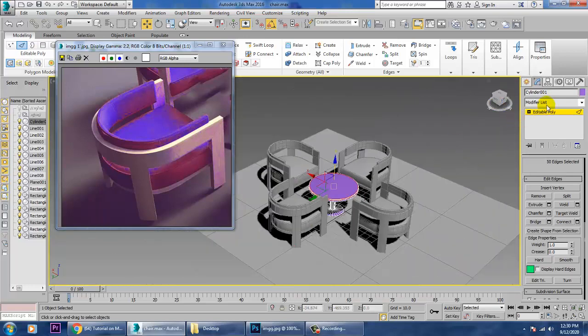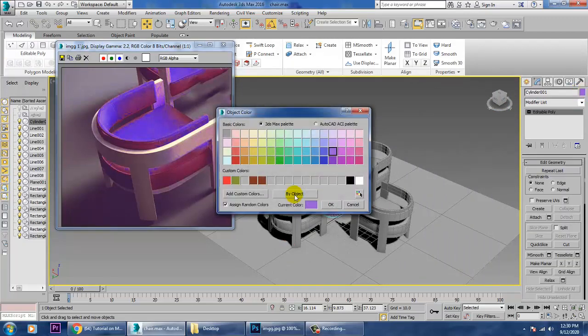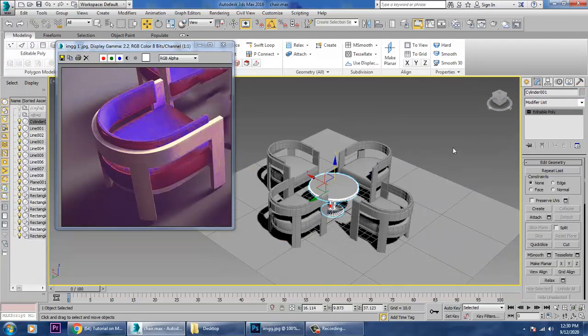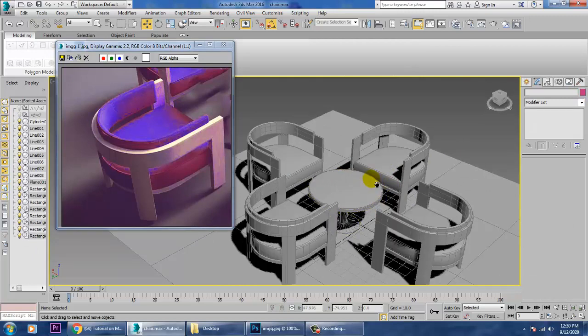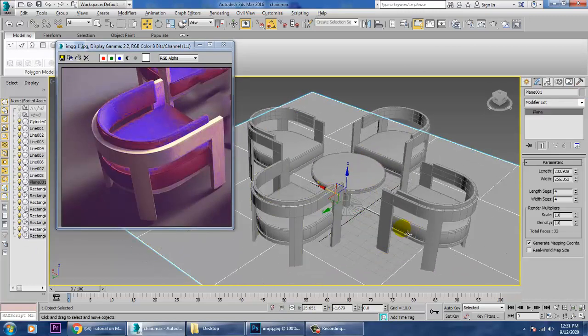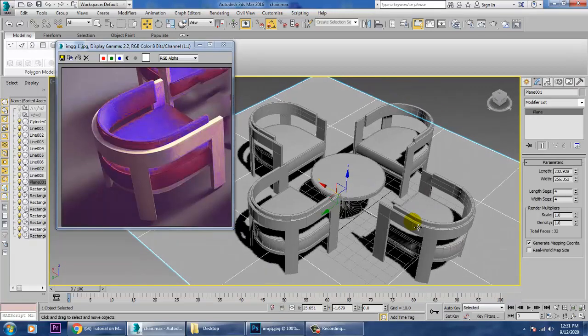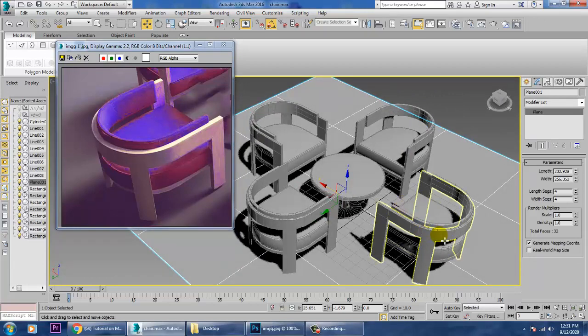That's it. So that's your table and chair ready. So mostly you see such kind of table and chairs in cafes also. So you can make it for cafes also, or even you can make it for your interior also.